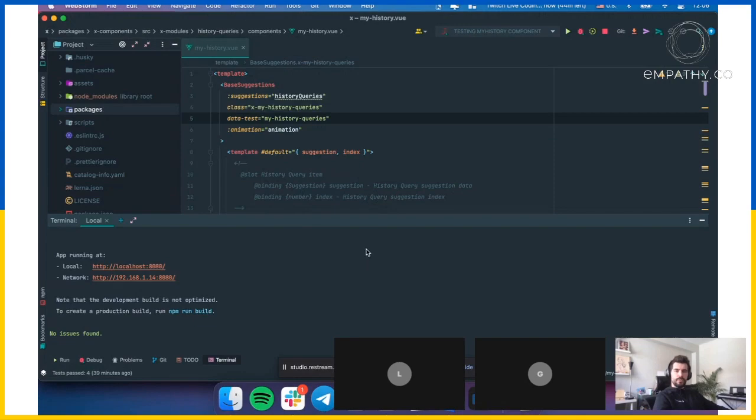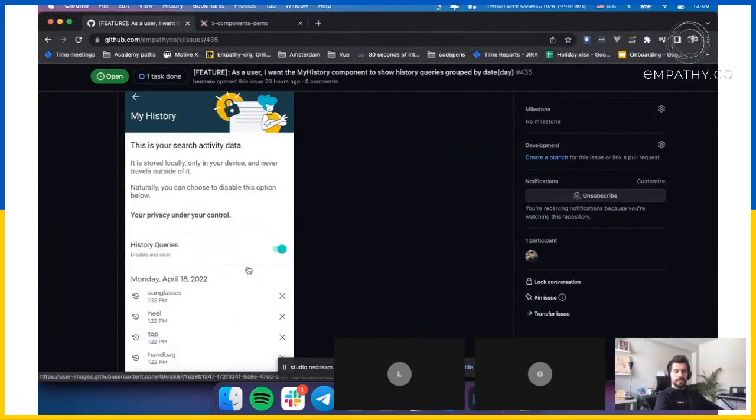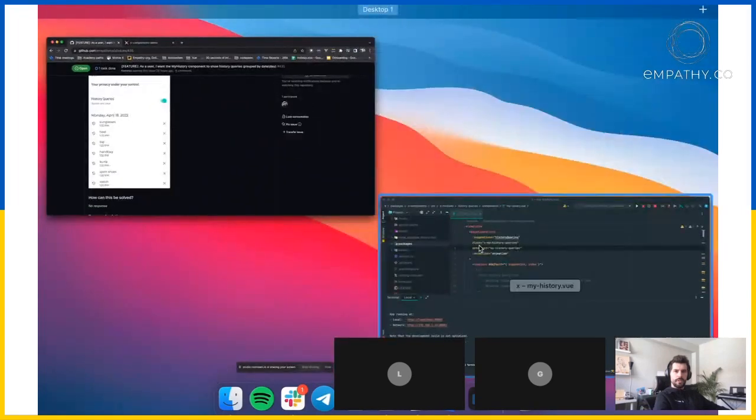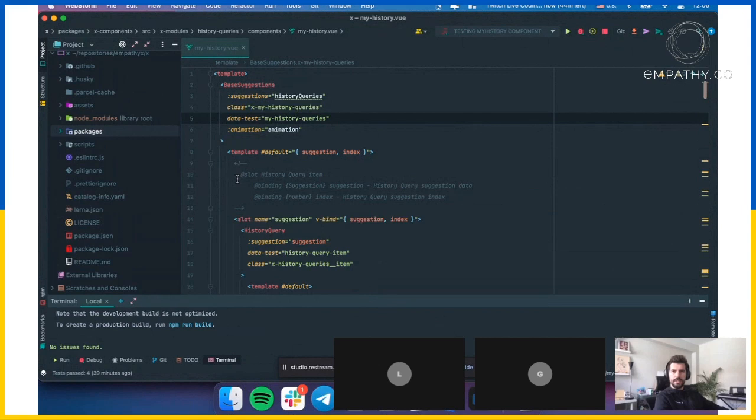What we are going to do for this task is show the complete history queries, but grouping them by the date. So to start working on this, we already have my history component. This component will be the component that we want to add the logic. It's a copy from the history queries, so it has to be the same.